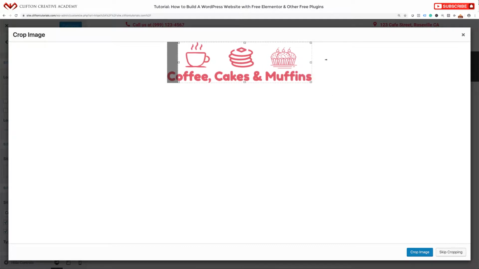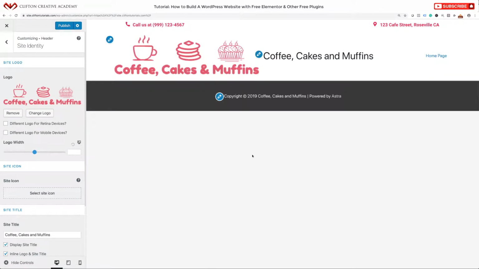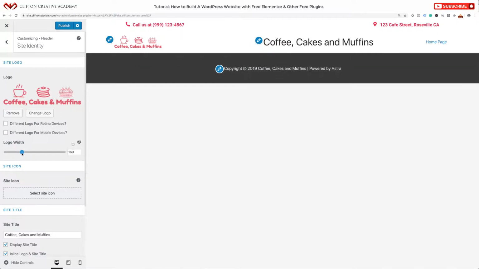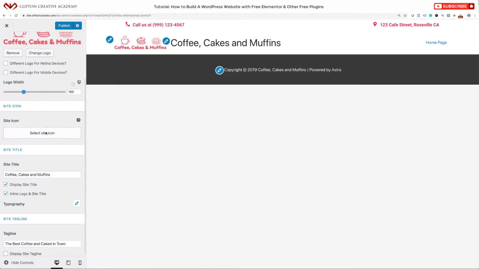Okay, I'm going to say I don't want the crop. I just want the full thing in there. So skip the cropping. And there's our logo. Okay, now it looks a little crazy right now, but that's okay. We will fix that. So right here where it says logo width, I'm going to go ahead and reduce the width of this logo, using the slider. And let's keep it at 185. For now, okay, 185.